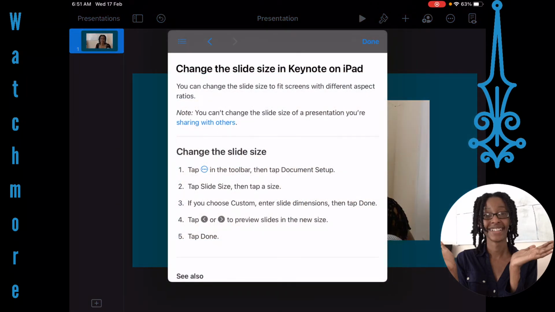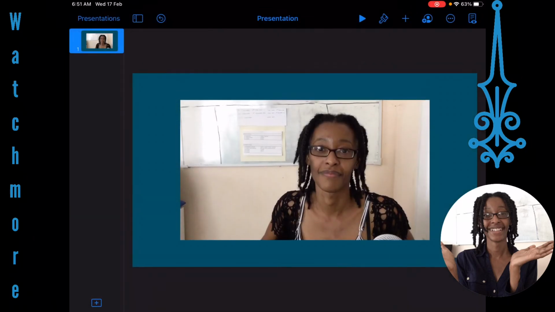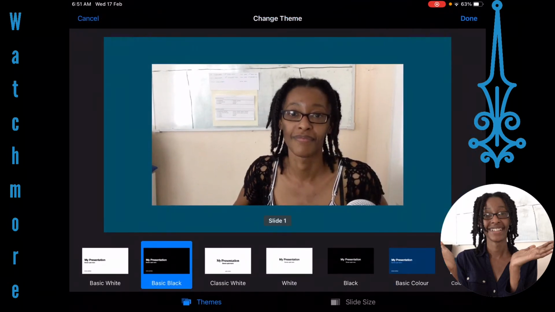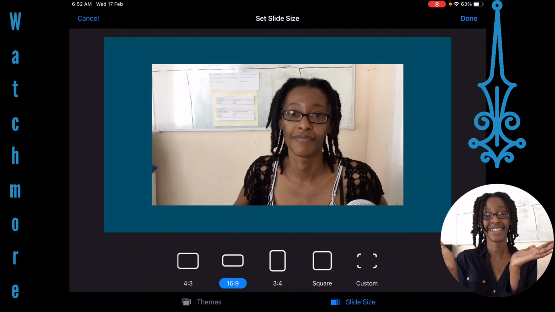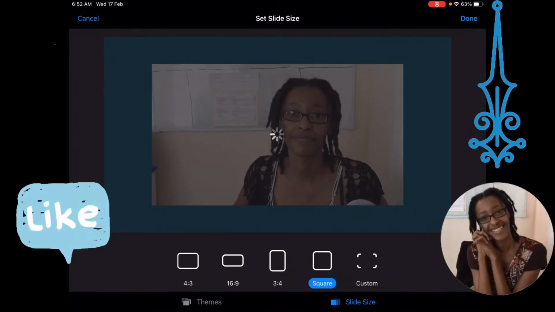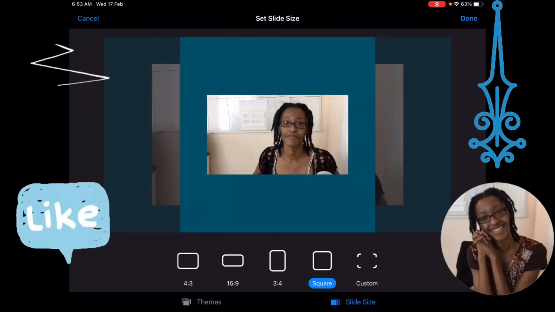On the screen are the steps you can take to resize the slide and by extension resize your video. So first you're going to click on the three dots in the top right hand corner and then Document Setup. On the bottom right you will see Slide Size. Once you select this option, you can change the size of the slide to a square. You will also see other options and a custom option. Now this will take a while to load into a square.